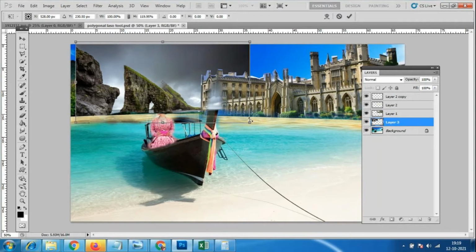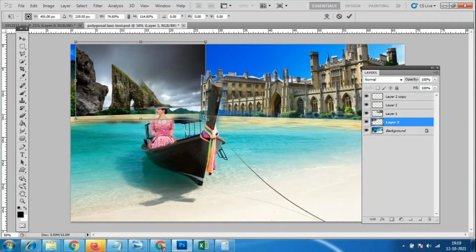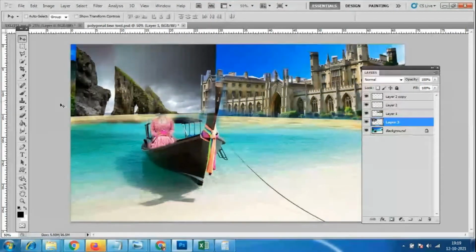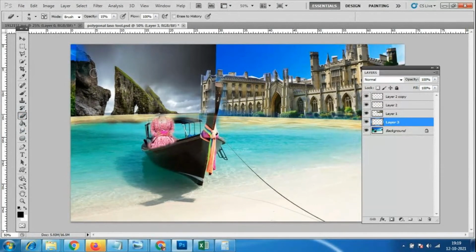Okay, so I don't want other hills and all. So that time I'll just select it like this. Other things I'm going to erase now, I don't want this. I want it however natural it is. So I'll just reduce and increase the opacity here.